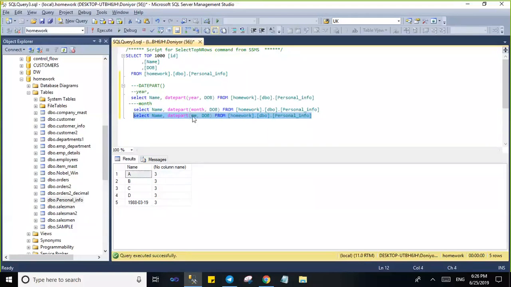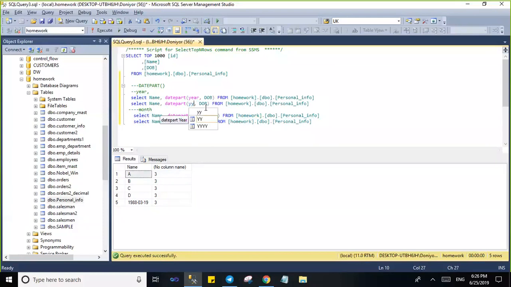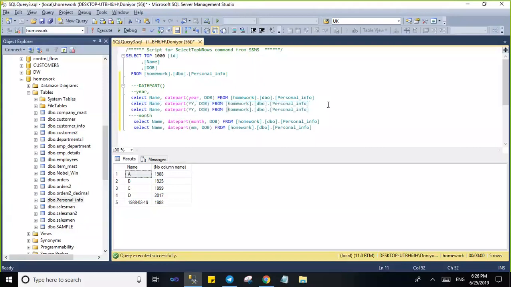Instead of saying year, I can provide the abbreviation for year, which is double Y. And here you can also choose the format. You can either say YY or you can say four Ys. It doesn't matter. So basically, this will return the same result. Yeah. So I can say two Ys or I can say four Ys.